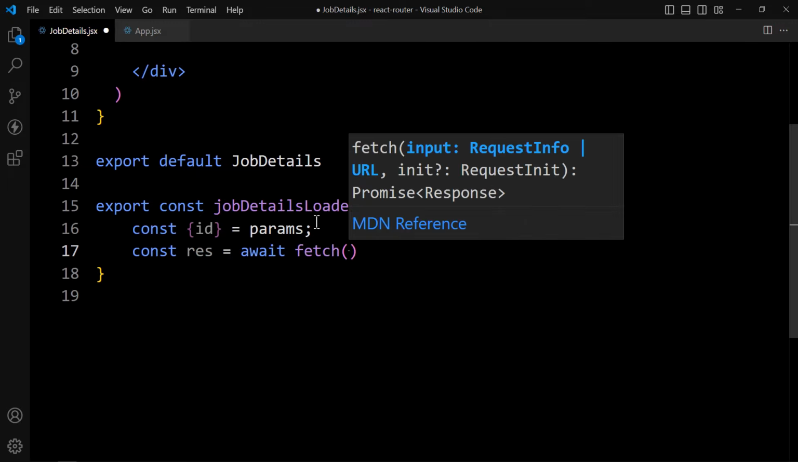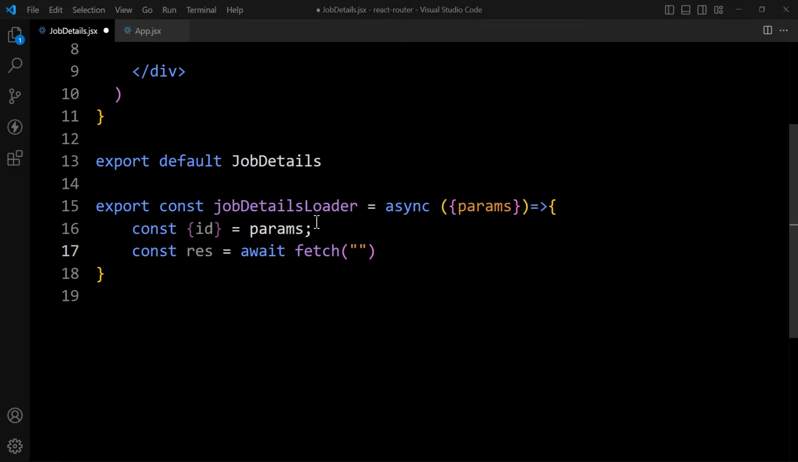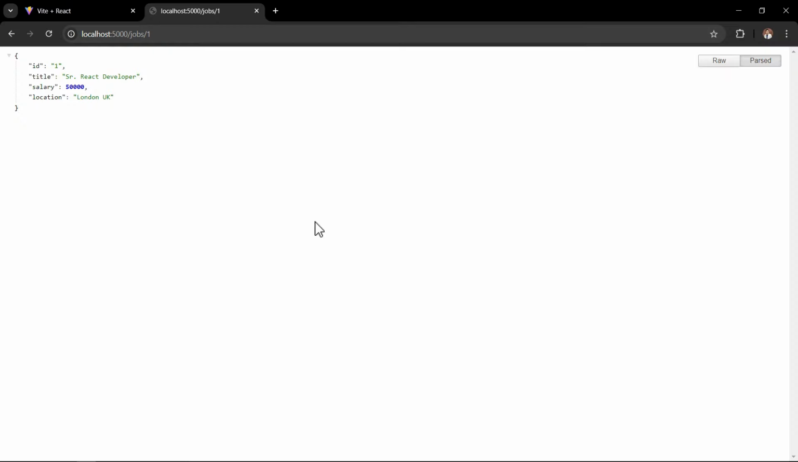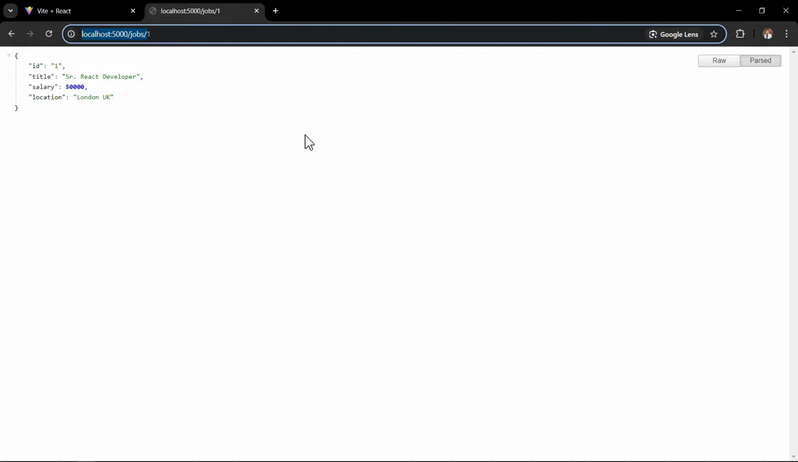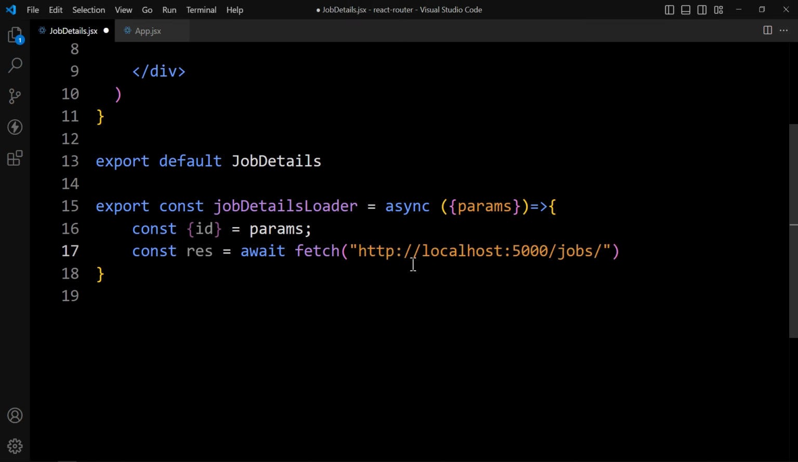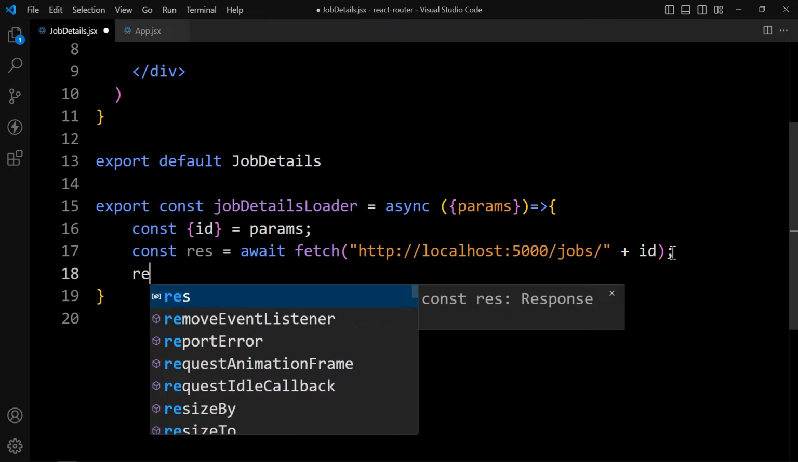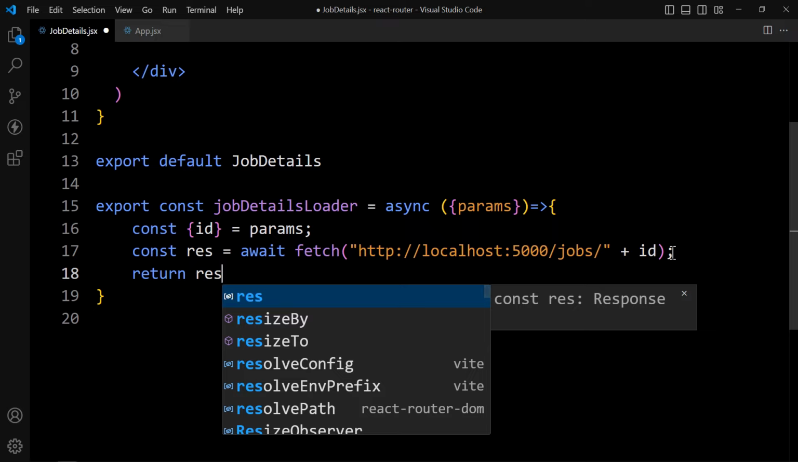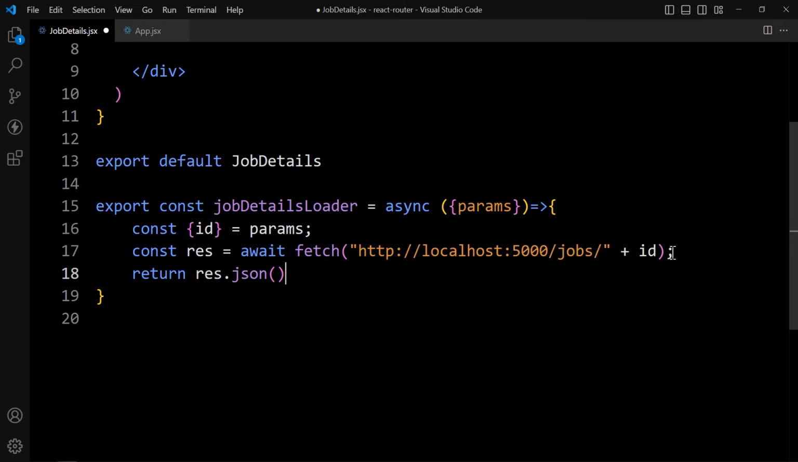In this fetch we have to provide the API endpoint. So let's copy this endpoint, paste it here. So we have provided localhost port 5000/jobs, and after that we have to provide the ID dynamically. So here we will add plus ID. We will provide this ID. So it will be added at the end of this API endpoint. Now we have to return the response. So just add return response.json. So now we have created the loader function.